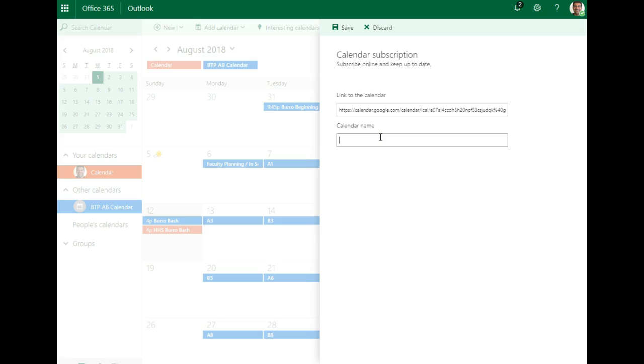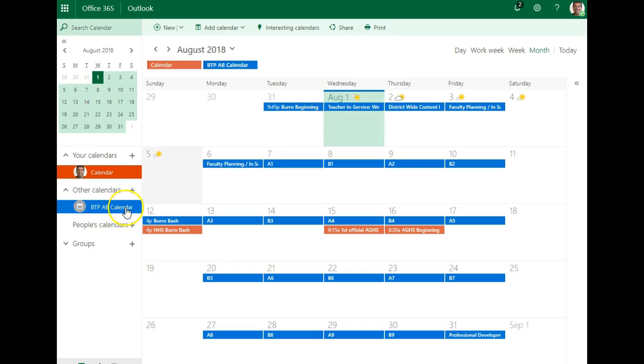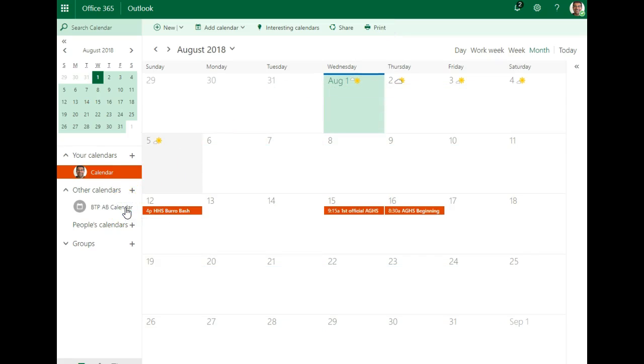I would try to stick to the same names or titles that I've provided, just for consistency's sake, and that way you don't get yourself confused. Type it in, and then hit Save, and it will pop up just like this. Okay? And again, if you don't want to see it, uncheck it, it will disappear.